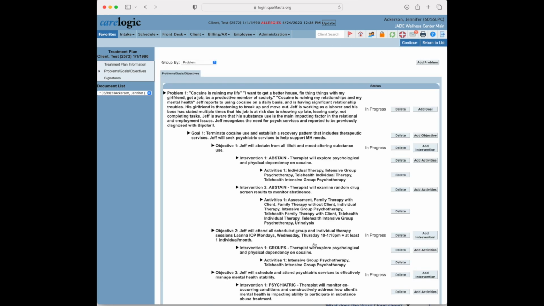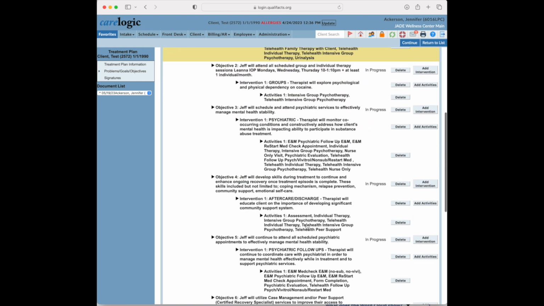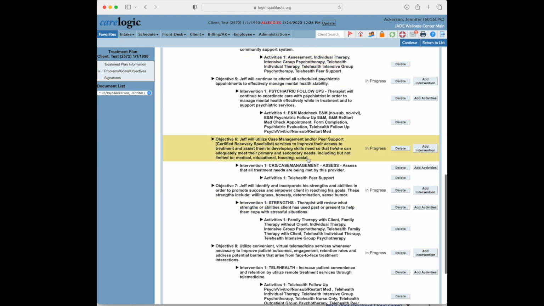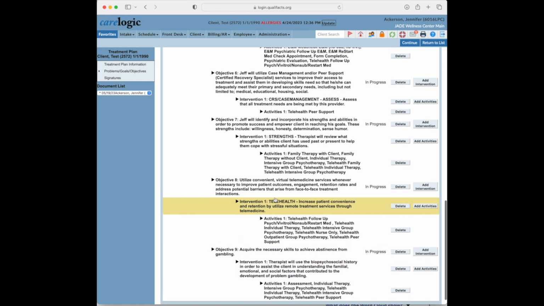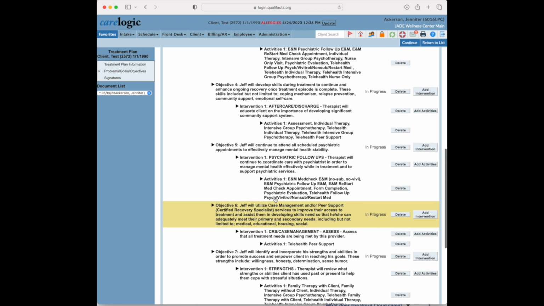Okay, so I sped that up so you don't have to stare at me doing this again. It's a little bit tedious because there's a lot to check and there's a lot to move through. But now you can see that this is a good looking treatment plan. It looks done. There's activities underneath every intervention, underneath every objective. We can see that there's 9 objectives all the way down here.